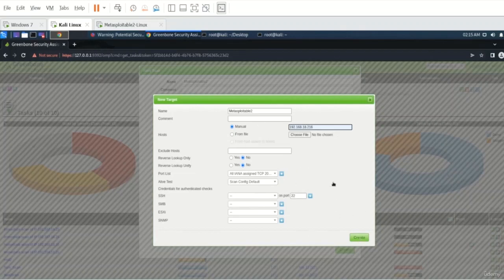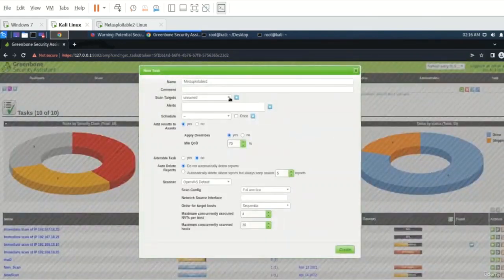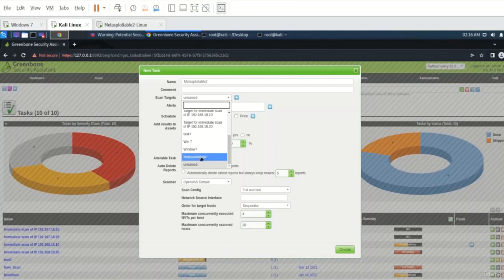My new target is created successfully. Right now students, you can see the Metasploitable target option is present here. I simply select this one, and below you can see some options already set by default. I'm not going to interact with any option. I will leave all of these options as usual.